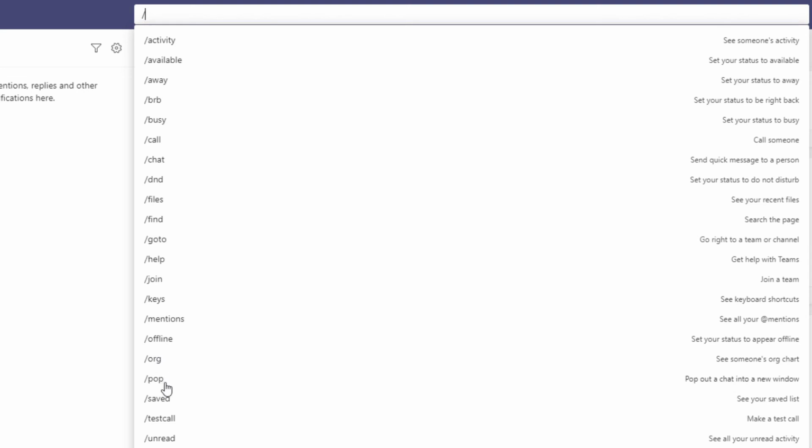We have the ability to pop out a chat window. We can save a message, see all of our saved messages here. We can test calls and make a test call there. We can see our unread activity. We can see what's new inside Microsoft Teams, and then we can ask who a question. So we can ask a question about someone there as well.